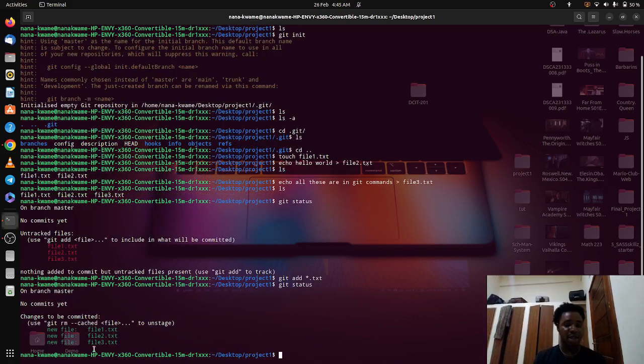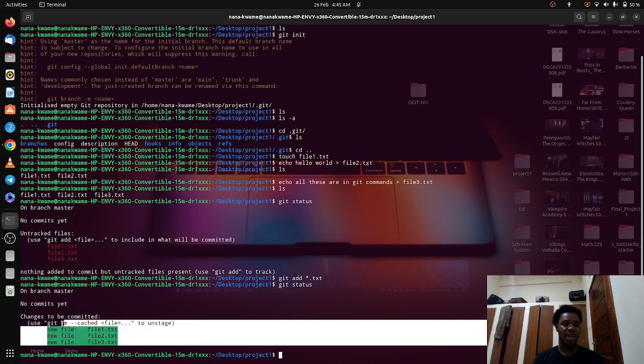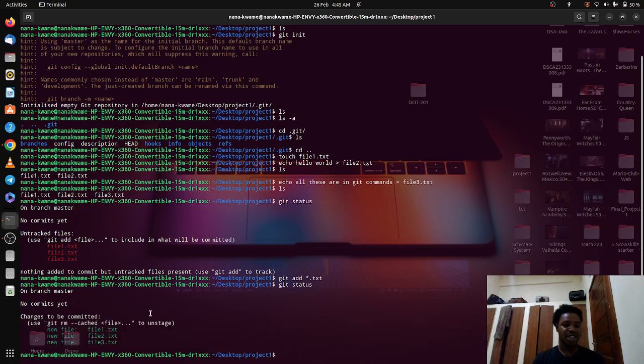Now we can see that git status gives us something different from what came initially. All these are now in green. It says no commits yet, which was in the previous message that was outputted to us. And then under changes to be committed, we have all these files: our file 1, our file 2, our file 3. So right now our files are staged, but we've not committed them yet.